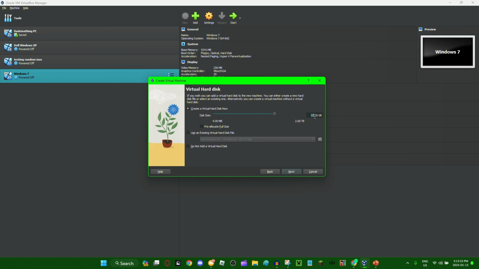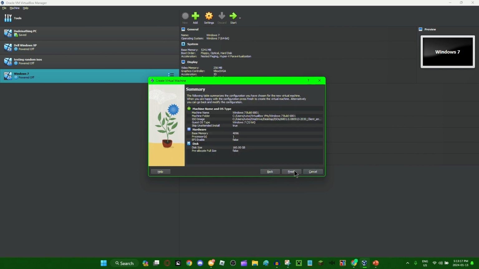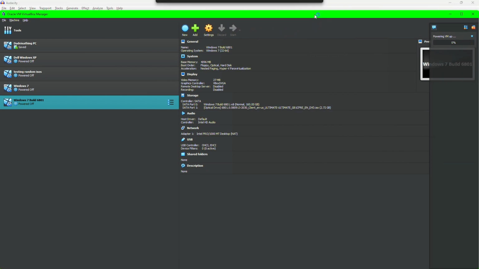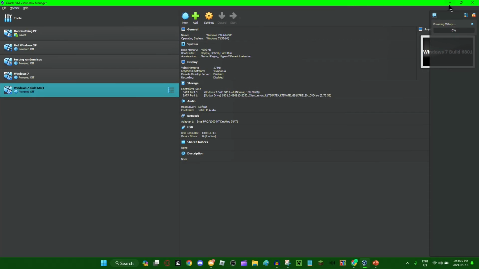I'm going to give it 160 gigabytes of storage. Like this. And I'm going to click next. Finish. And then we're going to start it. And I'll be back after it starts up, I guess.